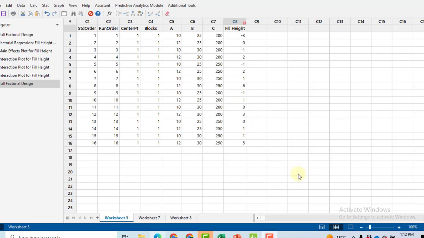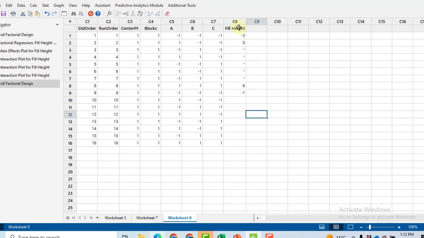I have entered the data for the uncoded design, and to save time, I will just copy and paste this data into the coded design. So I will select this whole data and delete it, and after deleting, I will paste the new one.